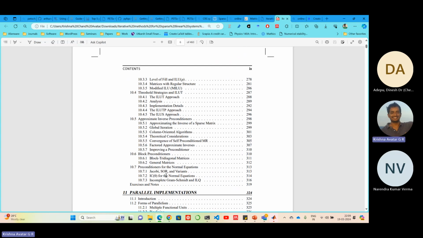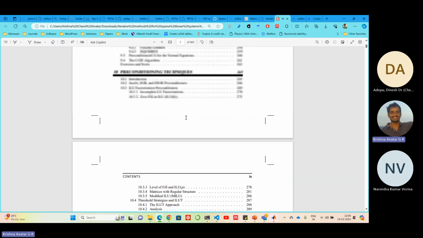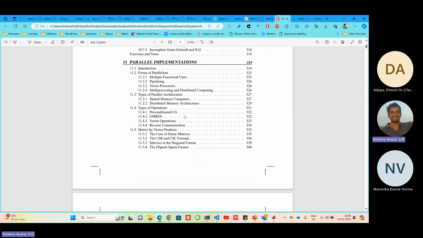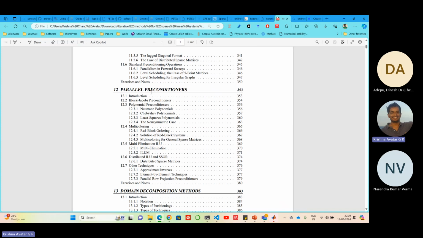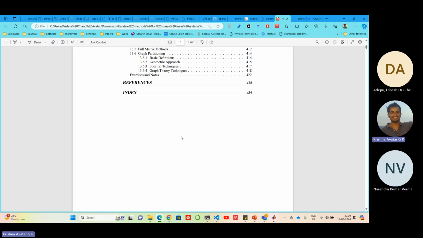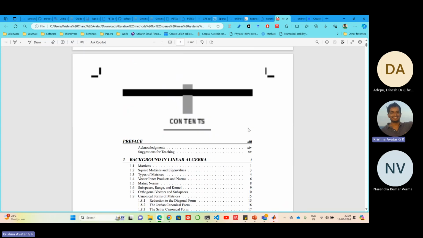And then we have block preconditioners, then preconditioners for normal equations. So this is very comprehensive detail on preconditioning schemes. And then you have parallel implementation, how to do it on a parallel system, right? And you have these two different formats to store: CSR and compressed column storage, and parallel preconditioners, domain decomposition methods. So this is the best book you can have on implementation of numerical algorithms for linear algebra.